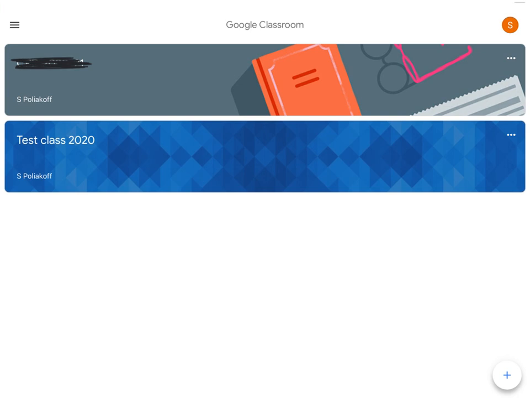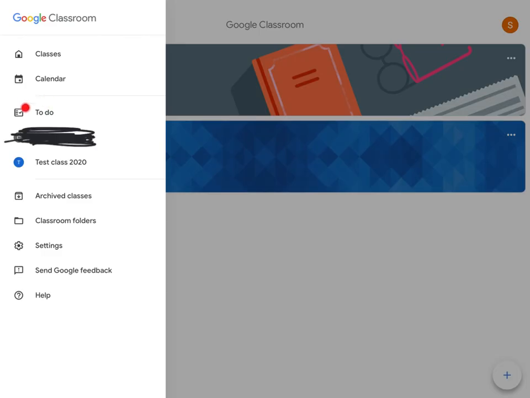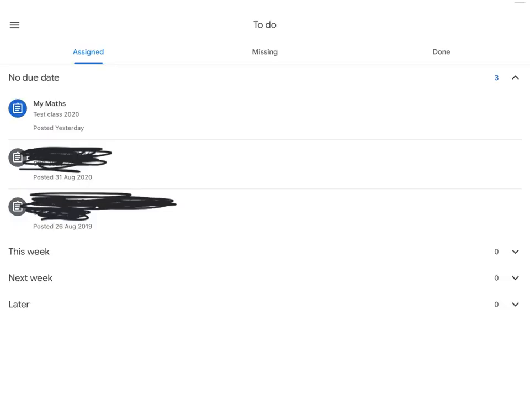At this point, you have a choice. You can either click on the menu up here, and then a really useful thing is you can click on the to-do list, and that will bring up a list of the assignments which have been assigned, which are sorted by when they're due, or if the teacher's forgotten to put a due date, they'll be listed in the no due date section at the start. You can then click on the assignment from there.